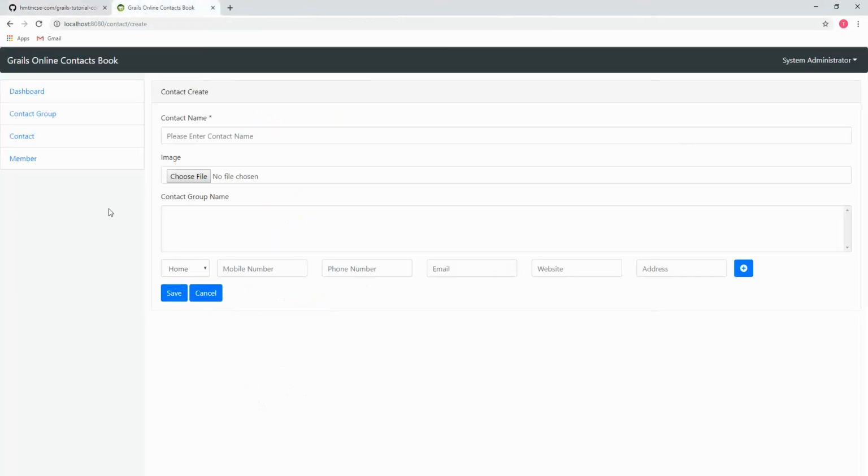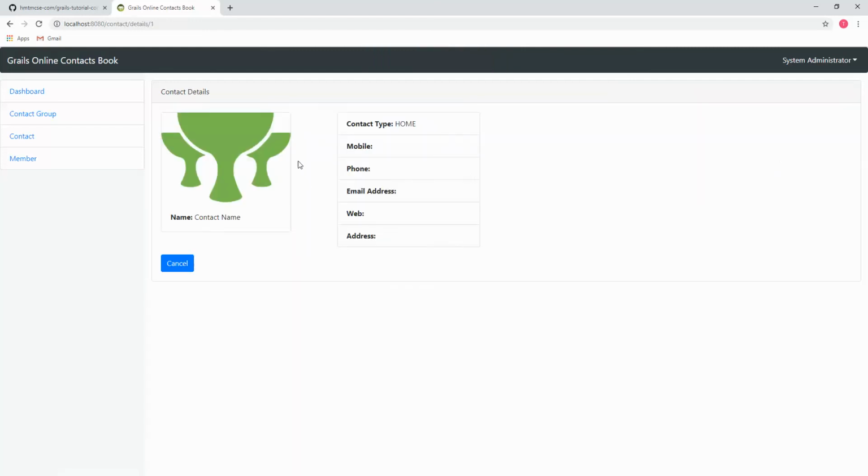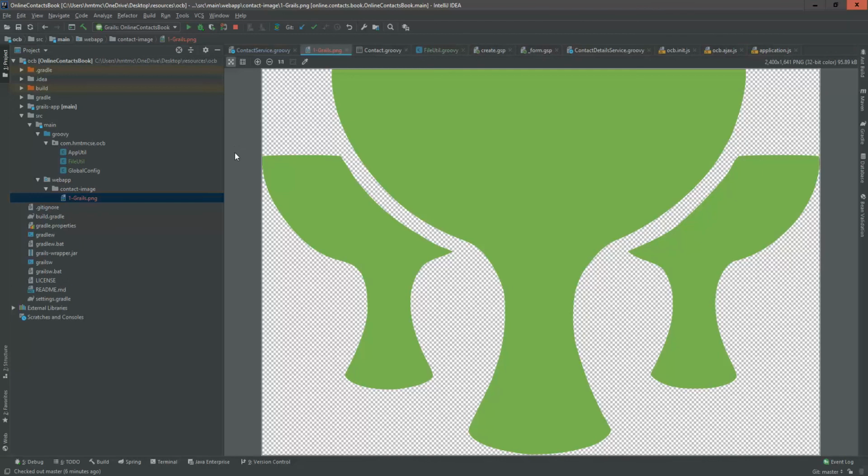Now I'm going to reload here, clicking contact name. I'm selecting the Grails logo here, not adding anything else. See, it's uploaded the image. If I go to details, it's showing the image also. Let's see in our web app directory, contact image: under contact image, the image is uploaded here.